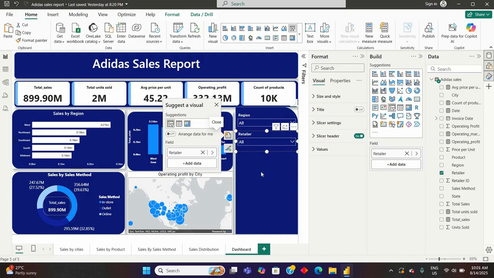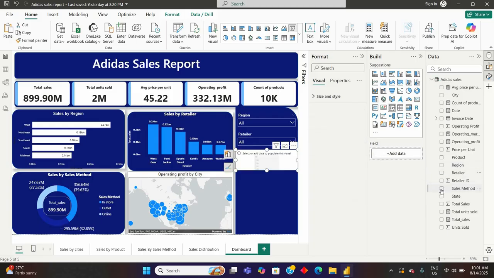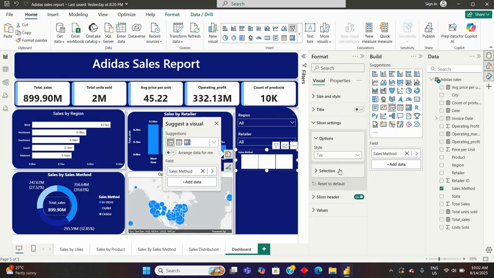Okay, and then we have retailers, so let's copy it, Ctrl C, Ctrl V, and then for the sales method, let's change sales method. Okay, and I think I want to format the slicer settings. I don't want it to be a drop down list, I want it to be a tile.